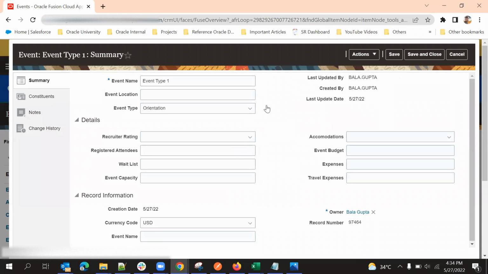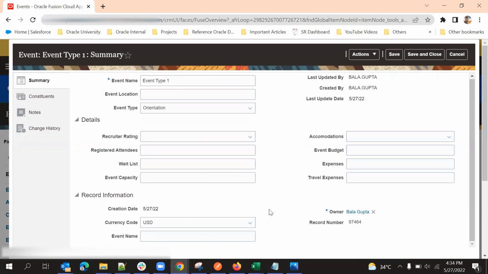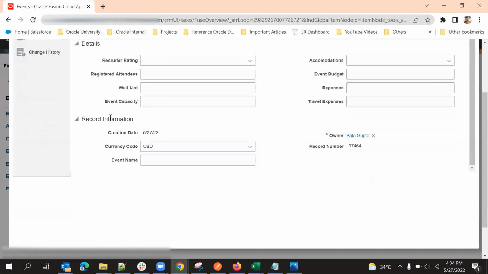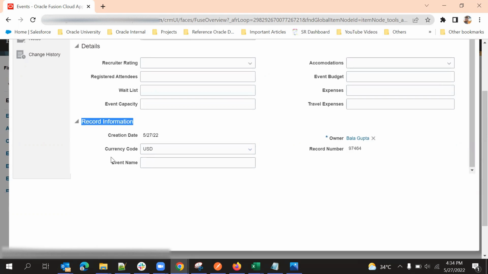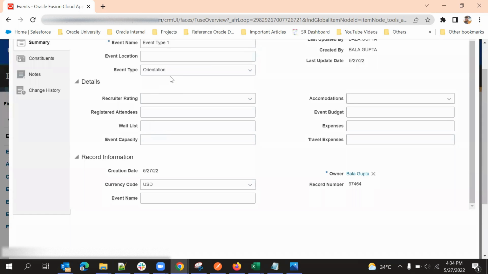Okay, so as soon as I enter the details page layout, because my event type is orientation, it is showing the record information subtab or field group, because we created it only for orientation. Even the change history subtab we have added only for event type orientation. So that's why it is appearing.